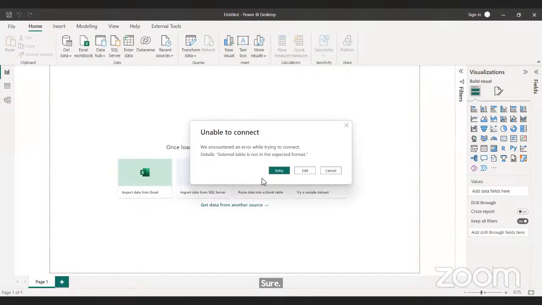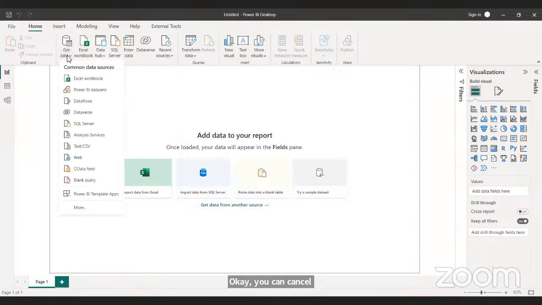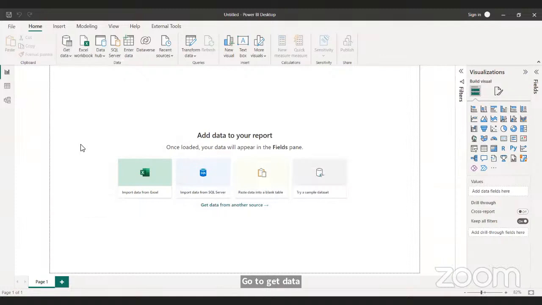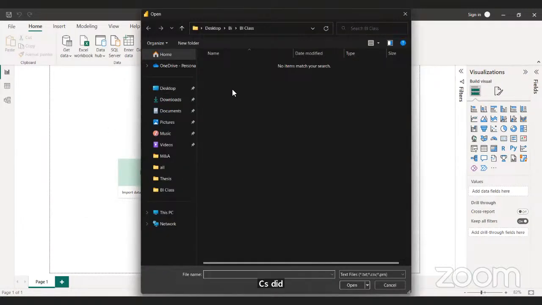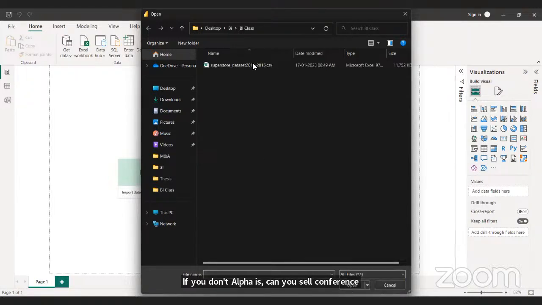Okay, you click cancel. Go to get data, CSV, text.csv. I don't see the text.csv because I downloaded the file just now from the WhatsApp group. Check the downloads folder on the left side. If you don't have it, select all files. Then you will find that file.